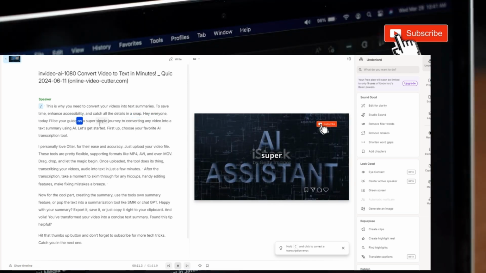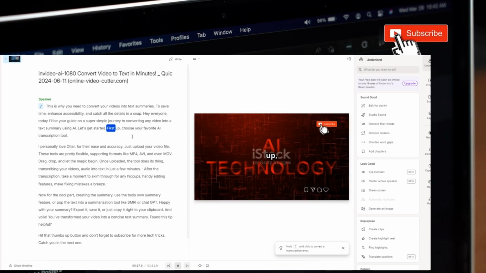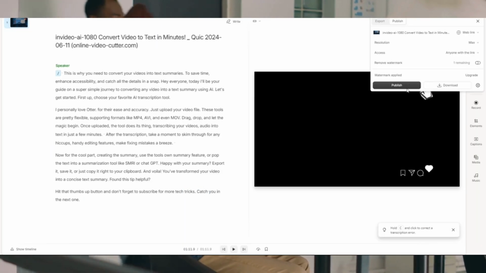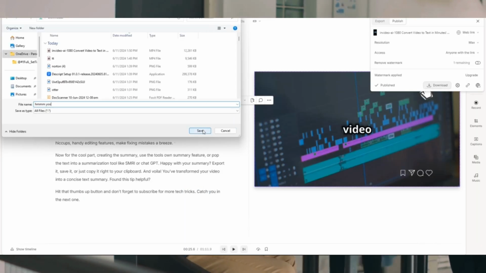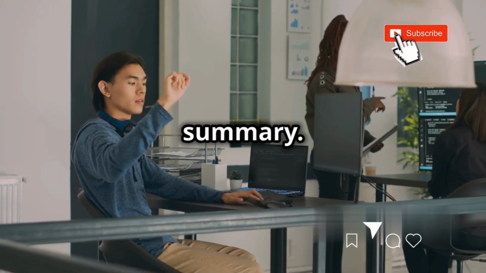Now for the cool part, creating the summary. Use the tool's own summary feature or pop the text into a summarization tool like SMRI or ChatGPT. Happy with your summary? Export it, save it, or just copy it right to your clipboard. And voila! You've transformed your video into a concise text summary.